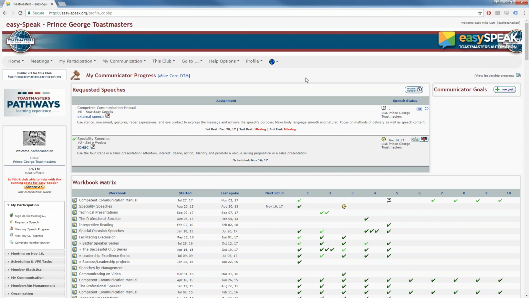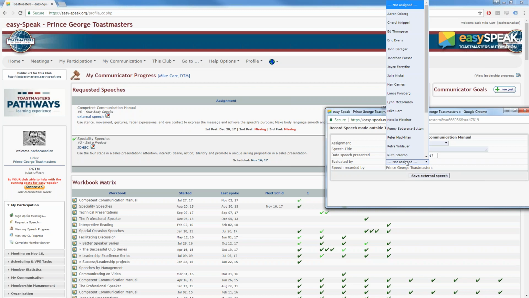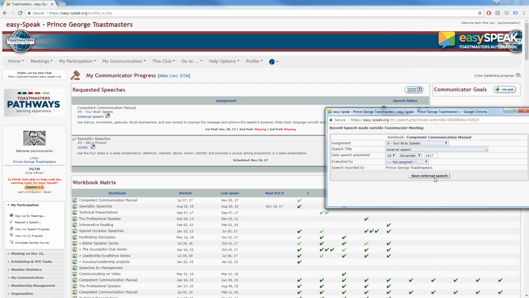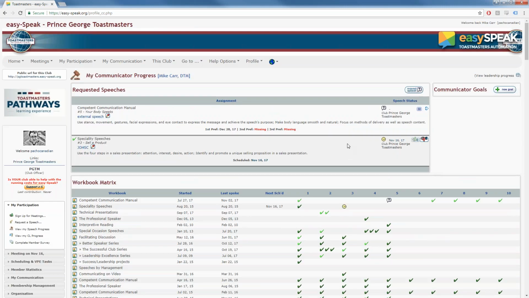Now, if I'm signed in as a Vice President of Education, I have the ability with this button right here, speech presented in an external event, and I can take one click on that, and I can fill in my particulars, say when it was presented, who it was evaluated by, if it was evaluated by somebody within the club, and I can click on Save External Speech, and boom, Bob's your uncle. It's booked up. It shows up in EasySpeak, and it'll show up just like all the rest of these speeches. It'll get a nice little tick mark, and everything will be all happy. Now, because I didn't actually do this, and this is just a test, I'm just going to delete it right now so I don't forget later.